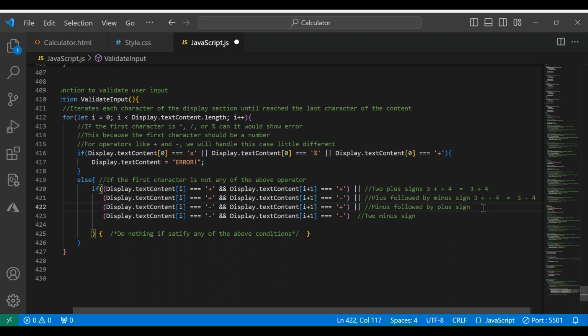Similarly, when a plus sign follows a minus sign, the signs are replaced with one minus sign. For example, 3 minus plus 4. When this condition is achieved, signs are replaced with one minus sign and become 3 minus 4.